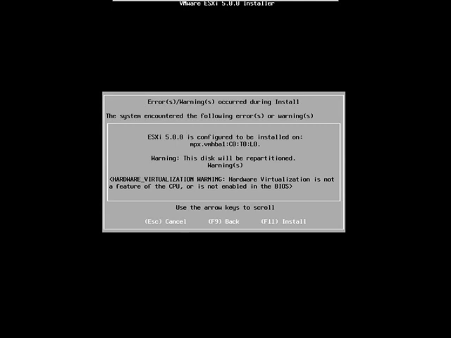And here we have one final warning before we officially start the installation of ESXi 5. It's telling us that the hard drive we selected ESXi to be installed on will be repartitioned and wiped clean. That's great. We already checked out that disk and we know that's where we want to install ESXi. You may or may not get this hardware virtualization warning. In my case, it hasn't been a problem and I can just ignore it. So all we need to do is to press F11 to start installing ESXi.